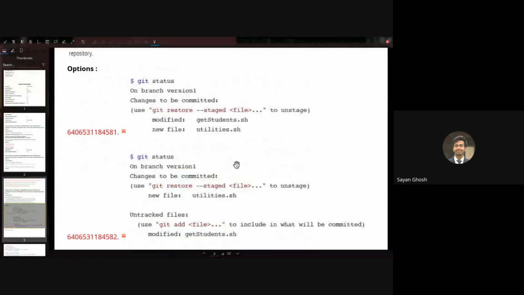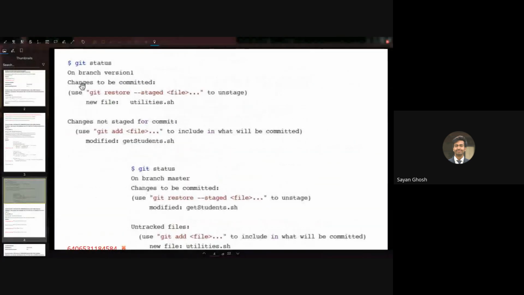So you can see the correct option. Here we'll have changes to be committed for utilities, and changes not staged for commit for get students. Hopefully this is clear. Here we don't have untracked because get students is already tracked, since it is part of the repo, and we just changed it.